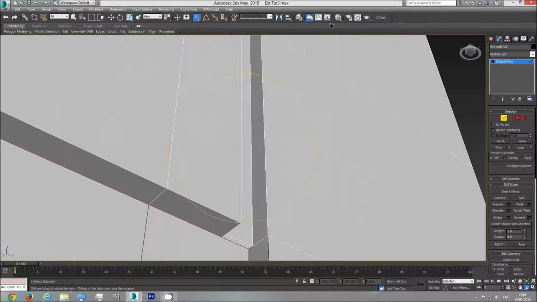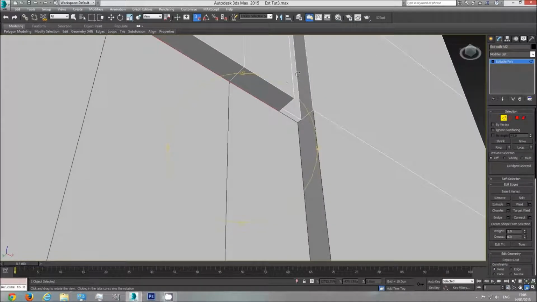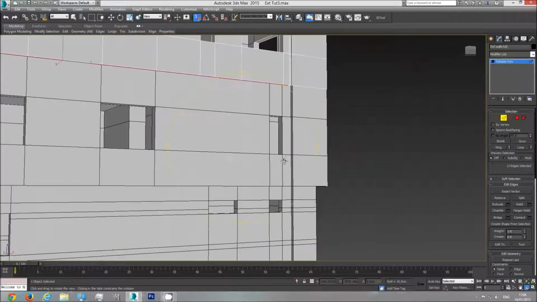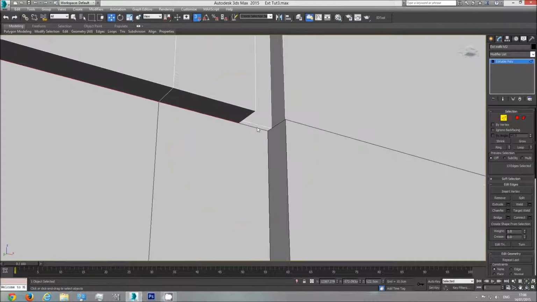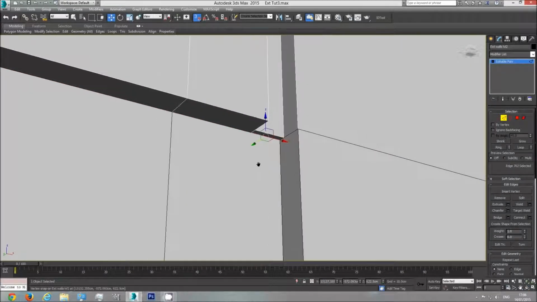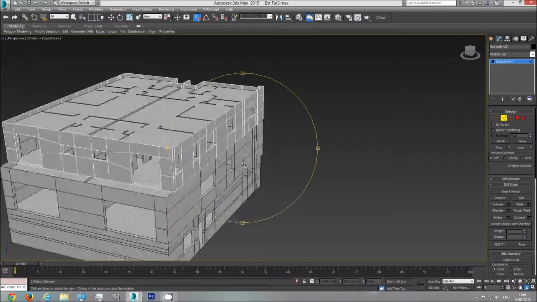Now there is a hole here also, because we have an inward bulge here for the decoration of the house. So what I'm going to do is select it only, and shift move it to this point here. Then I close it off also. Okay, let's see what else.